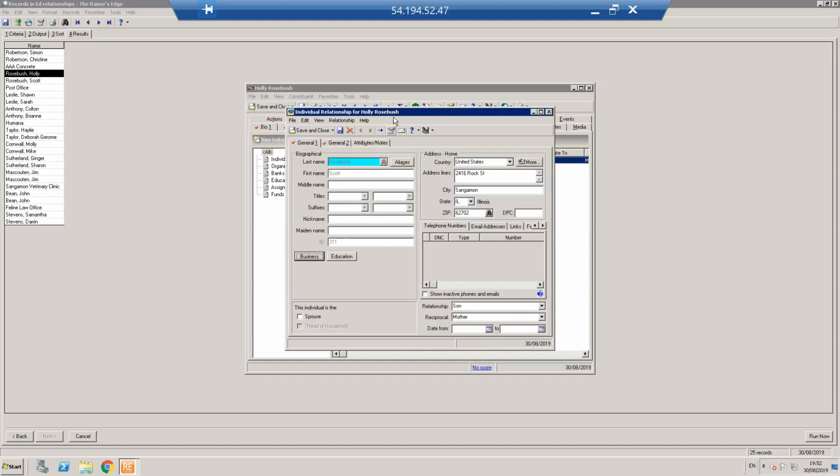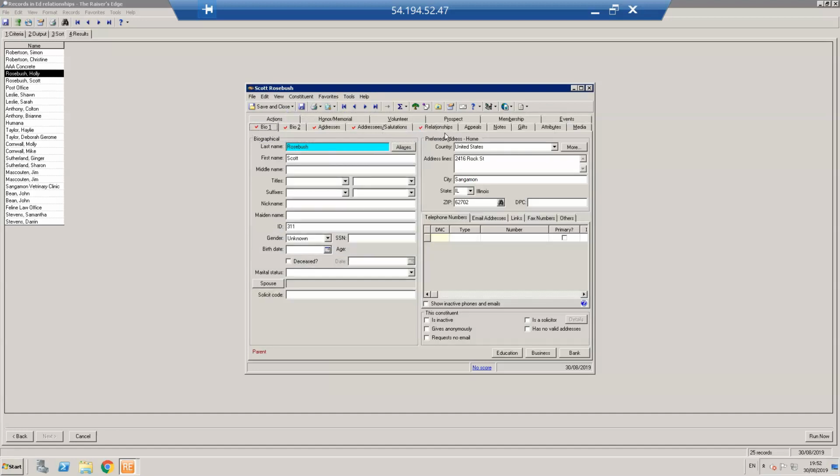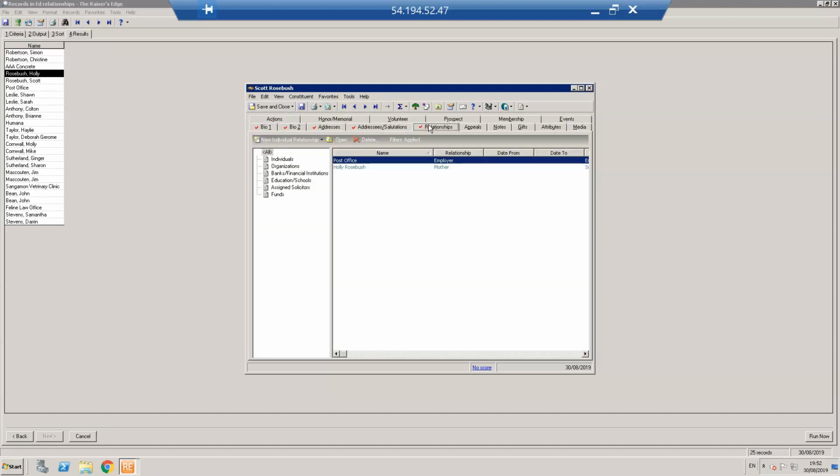If we click on her father's account, we can see that he also has a relationship with Holly as well as a relationship with his employer. So everything that we needed to put through into this database has gone through correctly.